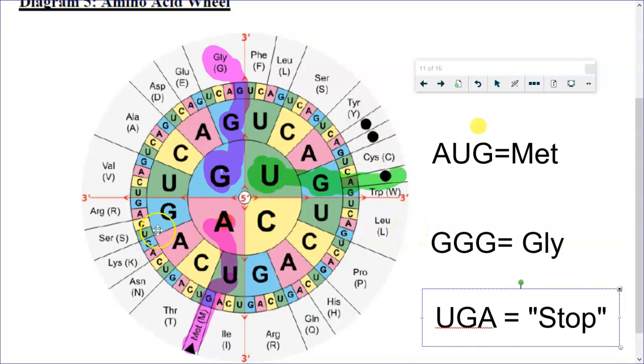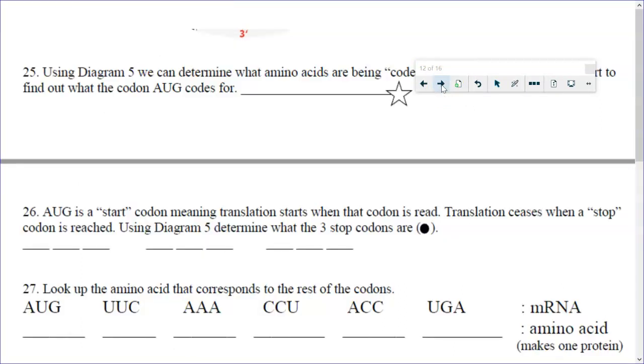Okay, so you're going to do some practice with this wheel. And there's actually another type of chart that's a square. When you come back to class, I'll show you how to use the square chart. It's the same info. It's just some people prefer the circle, some people prefer the square.